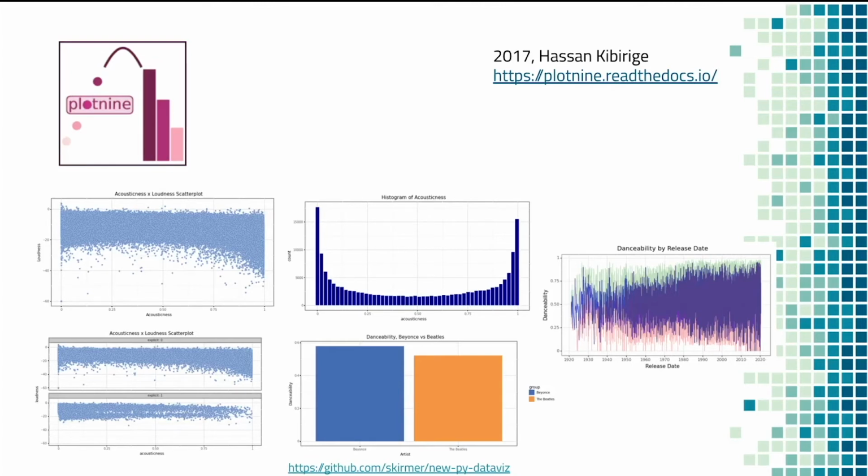There's no interactive output. The visuals are a little grainy, but that's because it's using Matplotlib on the backend. It abstracts away all of the Matplotlib code, but that's the reason that the aesthetics and the visuals end up looking the way they do. Now let's look at some code from Plotnine.